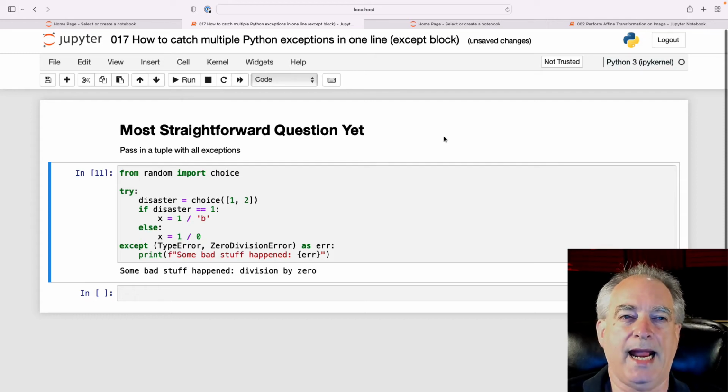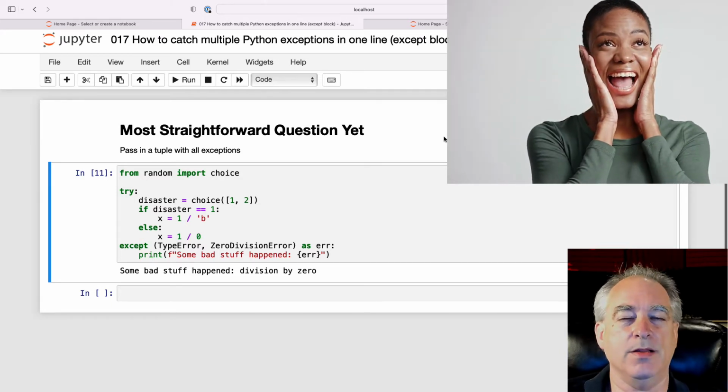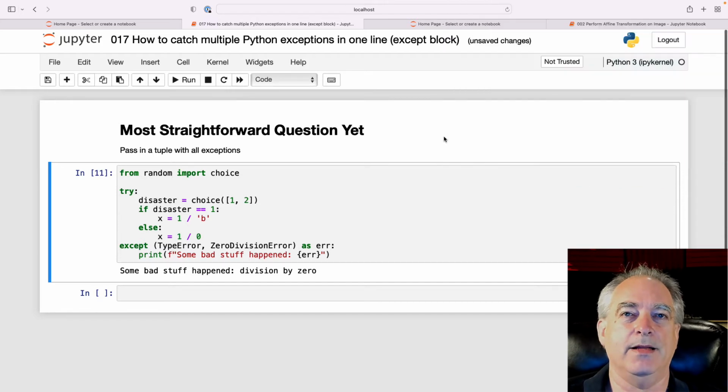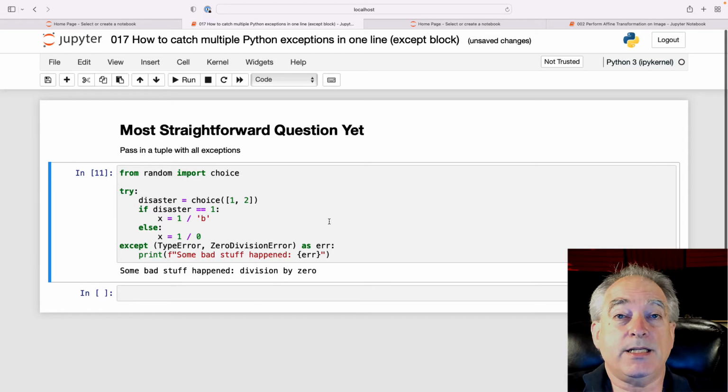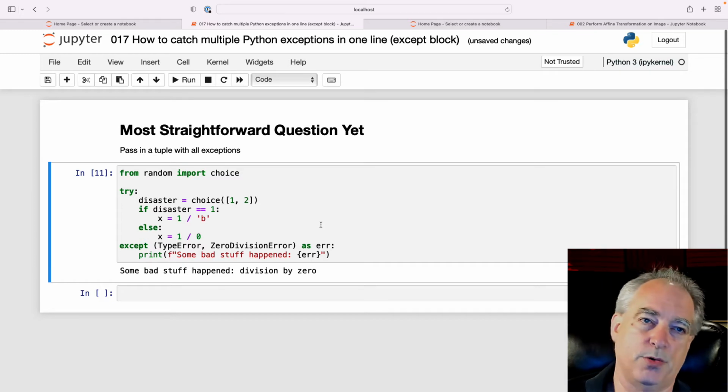In this video we're going to answer how to catch multiple Python exceptions in one line in an except block. And this has to be by far the simplest video I've made. There is only one way to do it in Python 3, and it's to pass in a tuple, which is using parentheses to create a tuple, not a list, which would be square brackets.